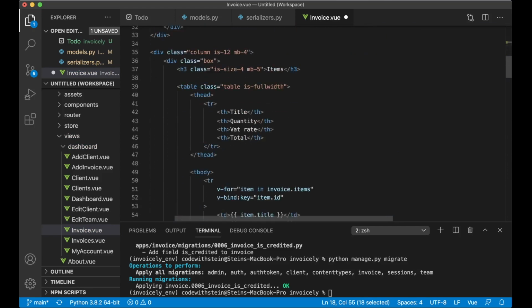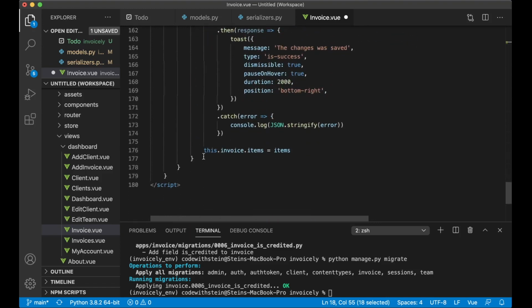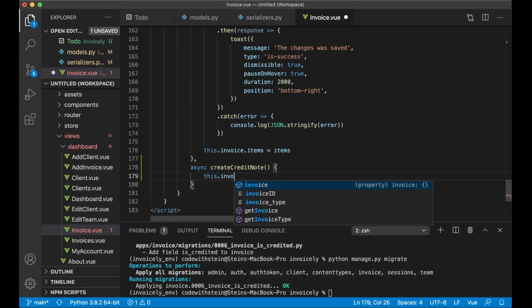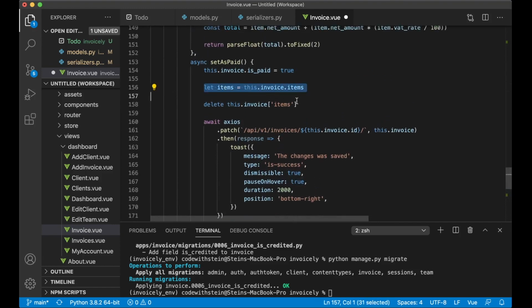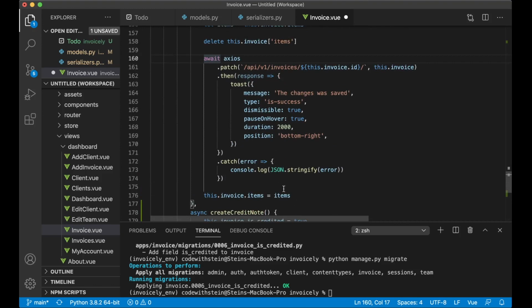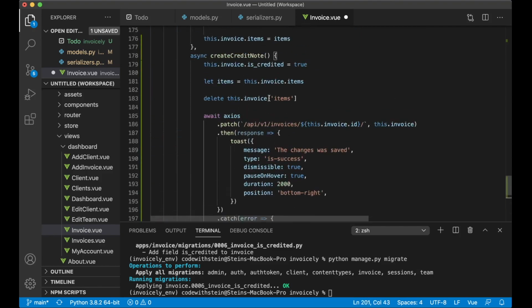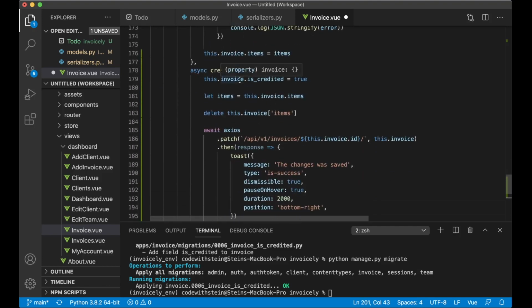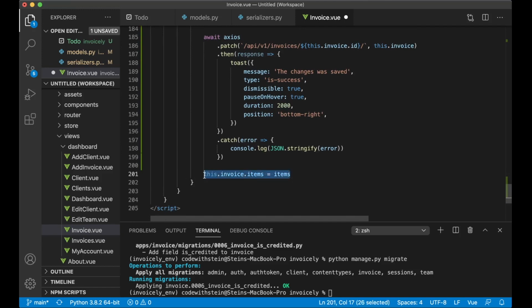So now we have the button and the next step is to create this function. So I just copy the name of it, scroll down into the methods list here, and at the bottom below this set as paid I can create one more async createCreditNote, and the first thing I need to do here is to say that this.invoice.isCredited equals true. So we set the invoice we are on to credited, and then I want to do similar as I did up here, and copy both of these, paste them down here. So I just patch it just like we do up here when we set this as paid, but here we set this to is credited. And we call the toast and we show the error in the console if there are any. By the way, I don't need this line here.